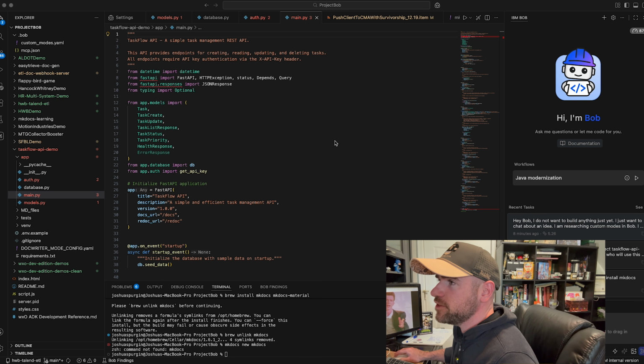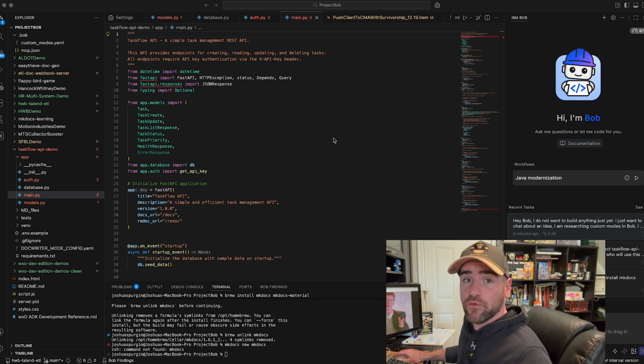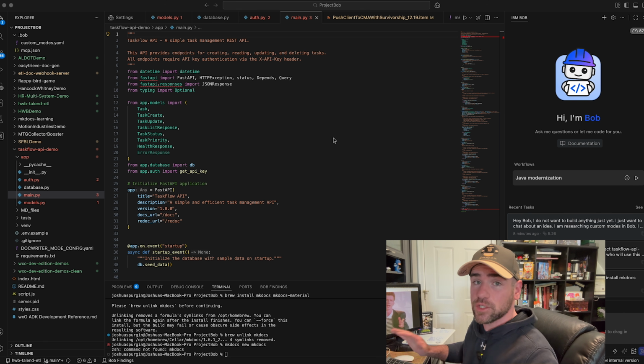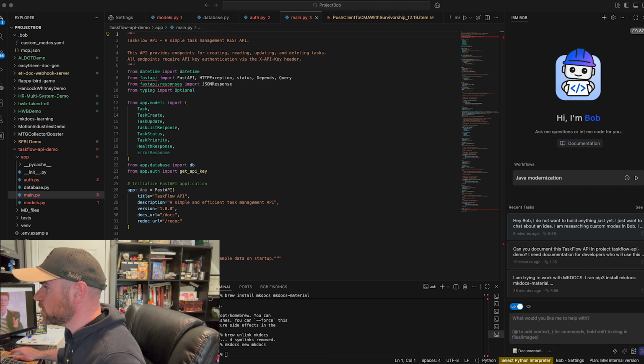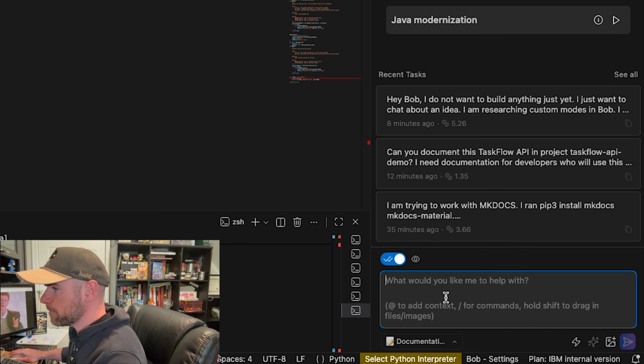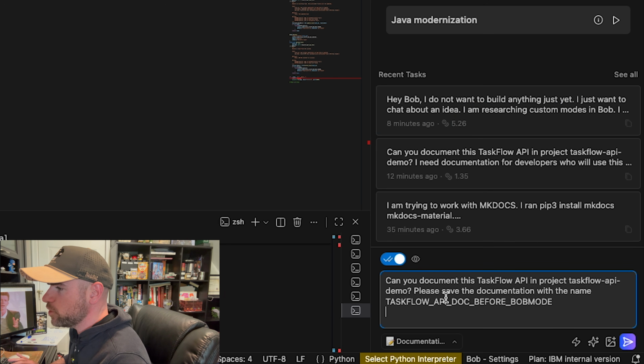document this application. So what I'm going to do first is essentially document this without the documentation writer mode. And then I'm going to build a brand new documentation writer mode. So essentially an expert in documentation, and then run through that process again so we can see the differences between those two.